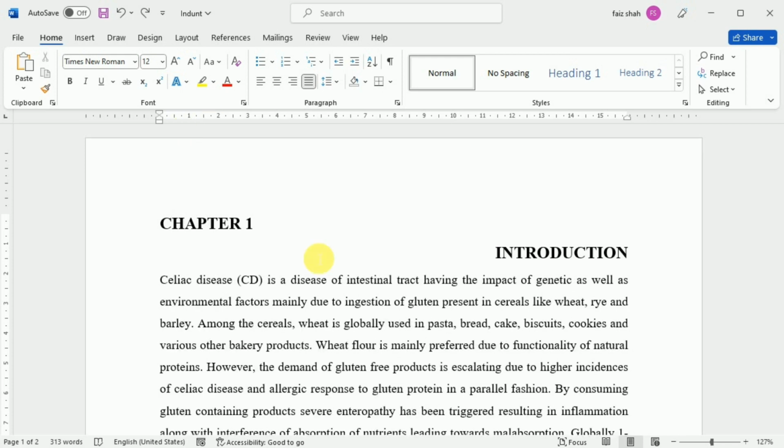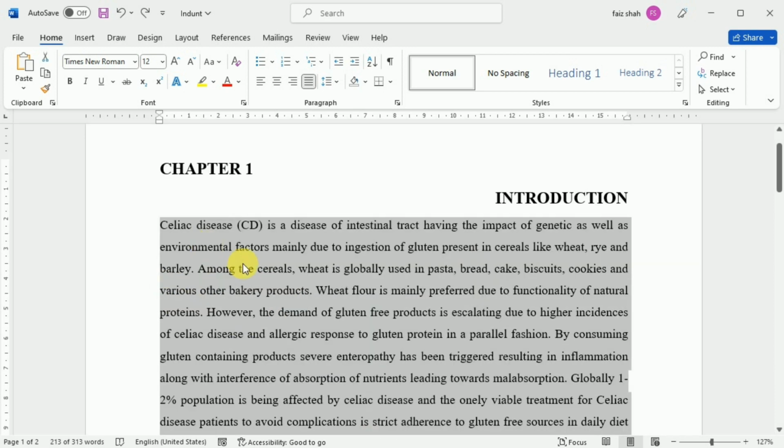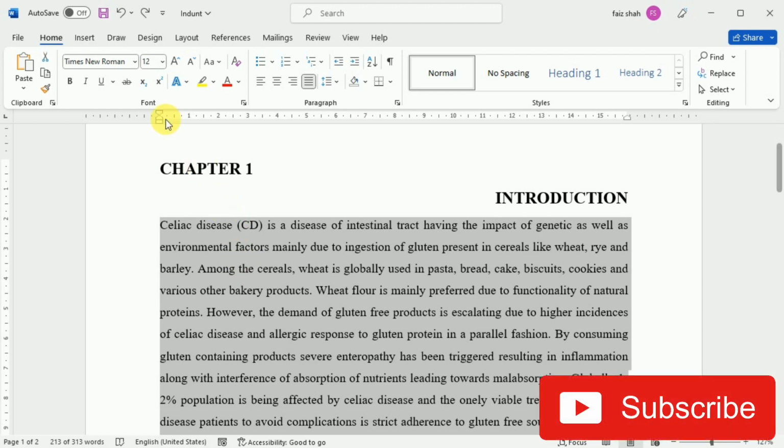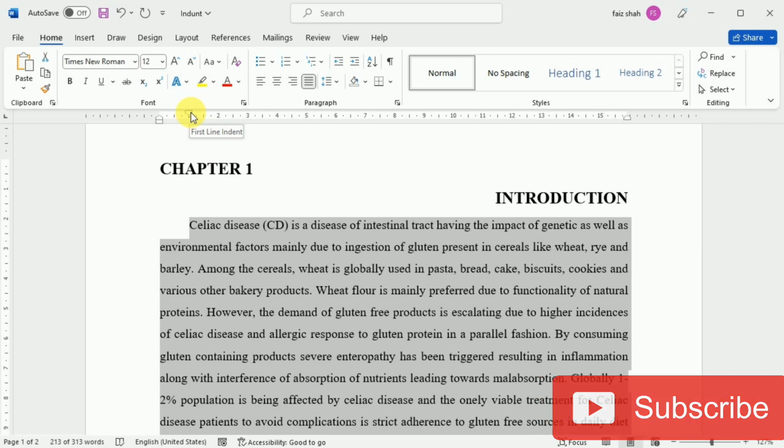Now we are going to learn about indenting using the indent markers. For this purpose, I have to place the insertion point anywhere in the paragraph where I want to indent, or select one or more paragraphs. Now I will click and drag the desired indent marker and release the mouse button. The paragraph will be indented.